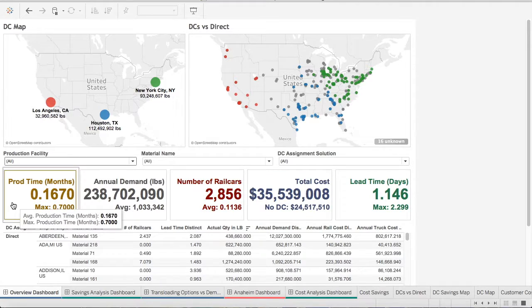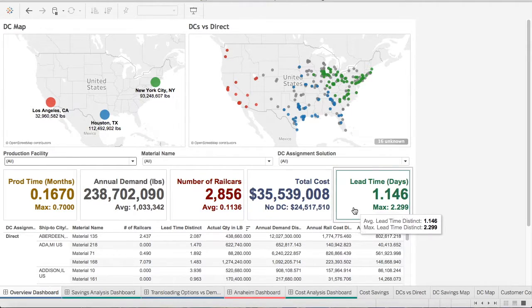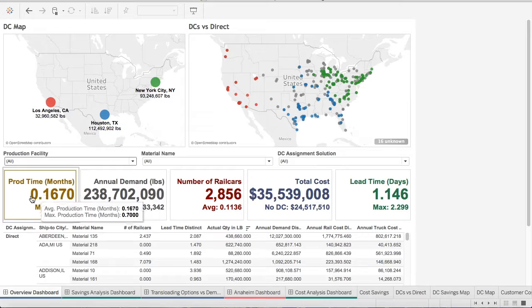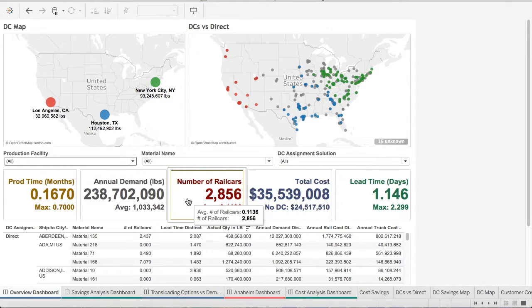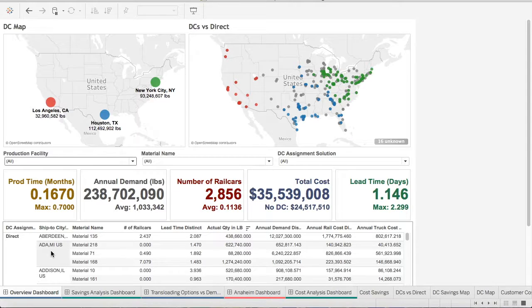Underneath that, we provided a few key metrics that we believe are important to better understanding your distribution network, including production time in months, annual demand in pounds, and number of rail cars annually. Below that, we included much more specific information organized first by DC assignment / direct shipments, end customer city, material name, and then included individual specific data for each of those combinations.